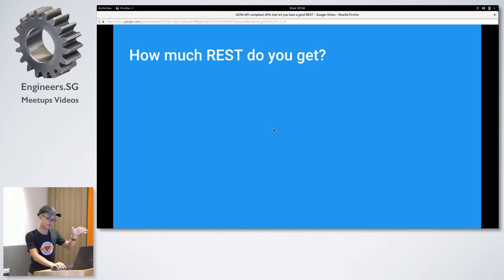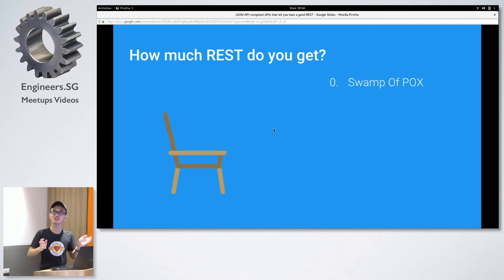Okay, so there are four levels of REST you can get. And when we reach the ultimate level of REST, we get what we call the glory of REST. On level zero, we call it the swamp of POX, right? Imagine sleeping on the chair. That's how much rest you're going to get. So swamp of POX means that it uses HTTP technology, and that's it. If your API is using HTTP technology, it's on level zero, right? So wow, congratulations, you have created a level zero REST API.